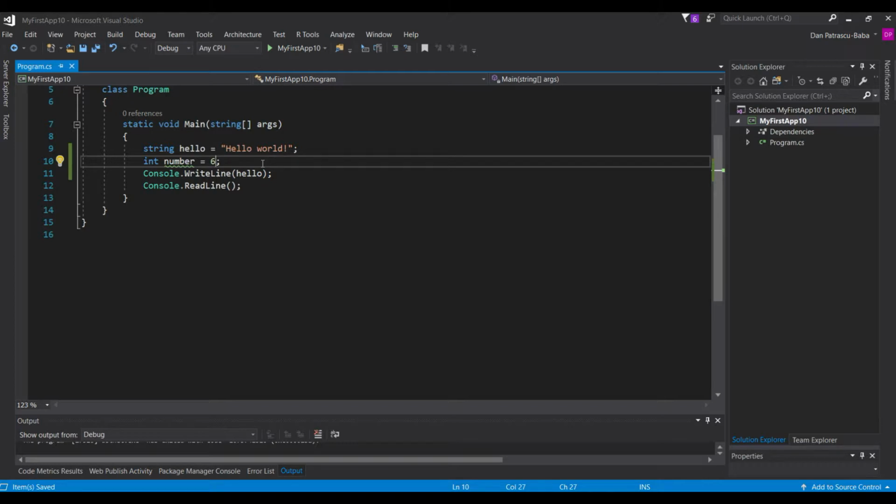Since this is an integer, not a string, we don't have to use quotation marks. So this is a difference. When you define strings, you need to use quotation marks. When you define an integer, you don't have to use these quotation marks.